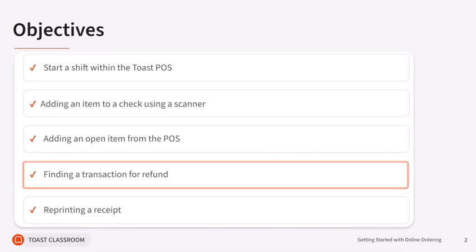Objective 4. Finding a transaction for refund. Mistakes happen and sometimes refunds are necessary. We'll learn how to efficiently locate a transaction for refund purposes within our POS system.